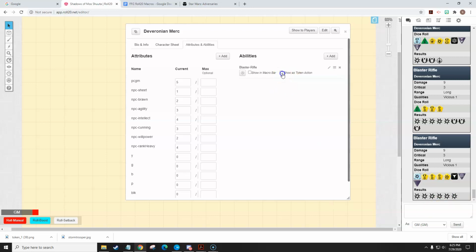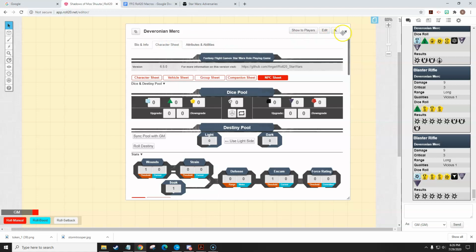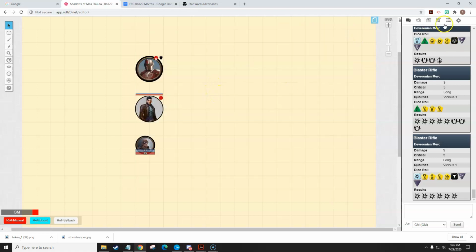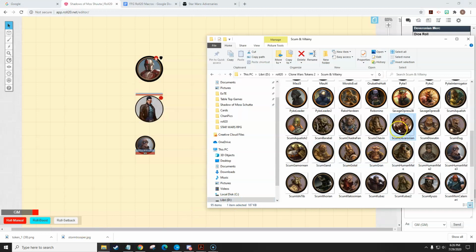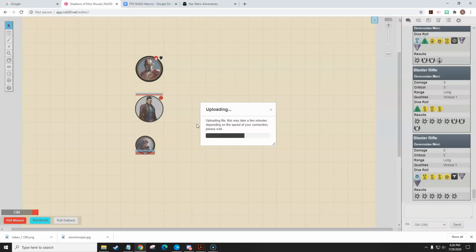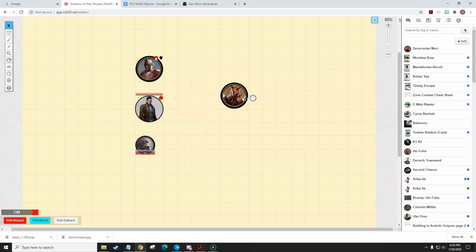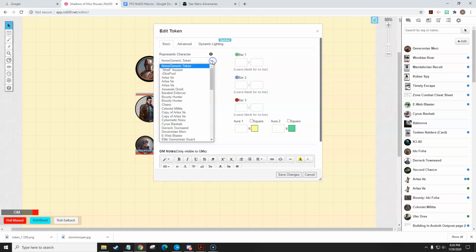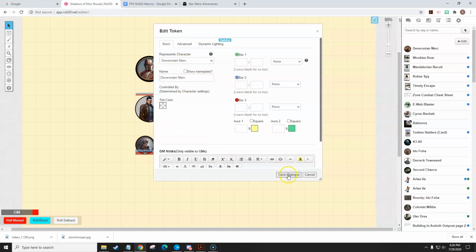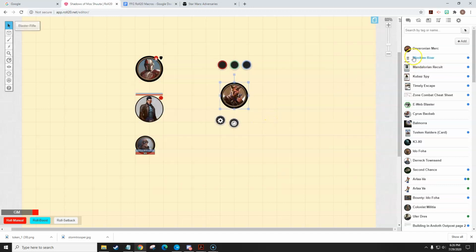So you want to add that as a token action. If you add it to the macro bar, it's going to come right down here, and that's not going to be super efficient for a GM. Now, players, they may want to do that. Now, we're going to have this Deveronian create his token. Okay, now we're going to link him. Okay, so Deveronian Merc. Come right here and link this character to that character sheet. So now his token will be linked to that.